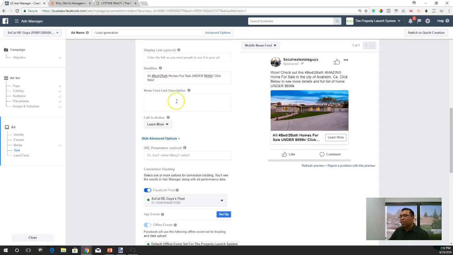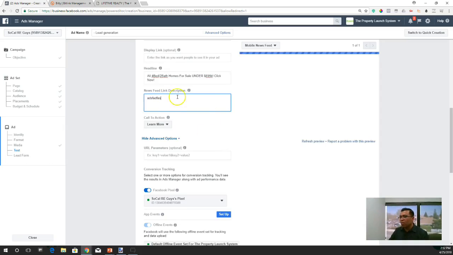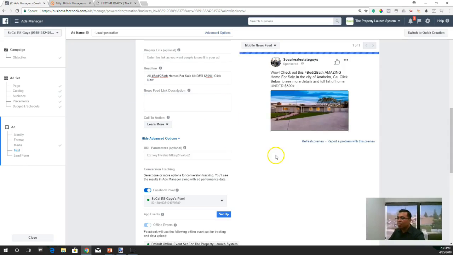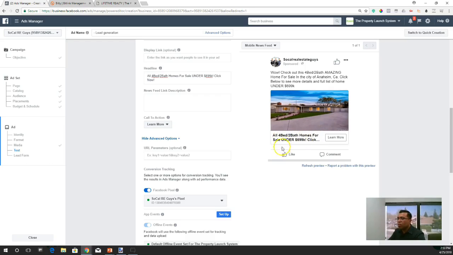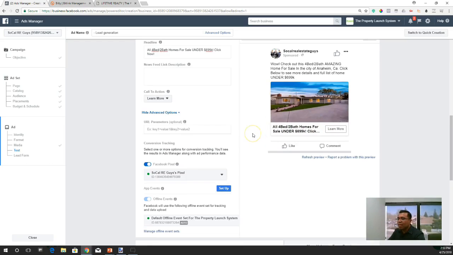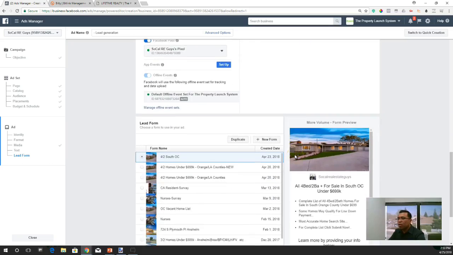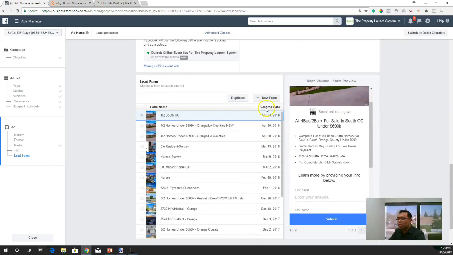So we're going to keep everything else the same since we're doing mobile ads. You can enter things right here under the newsfeed link description. And since it's a mobile ad, it might not show, but that would be stuff that's going to be under here. So it's probably not going to show. So I'm just going to keep it like that. Nice and simple. All 4 bedrooms, 2 bathrooms for sale under $699K. Now, what I'm going to do is I'm going to go down after changing the call to action to learn more. And at this point, now what we have to do is create a new form right here.